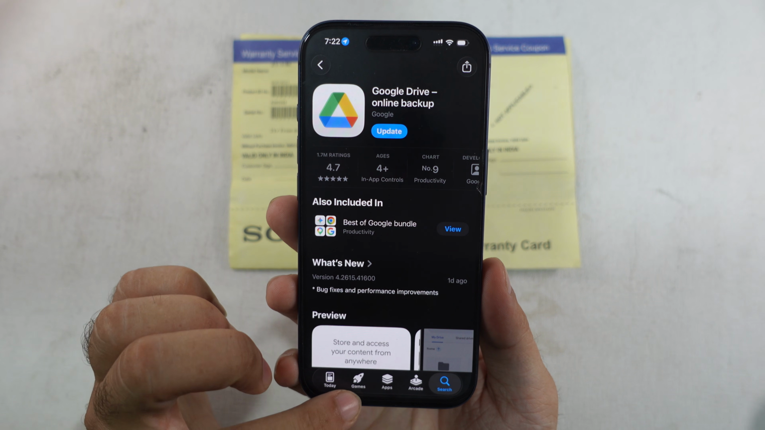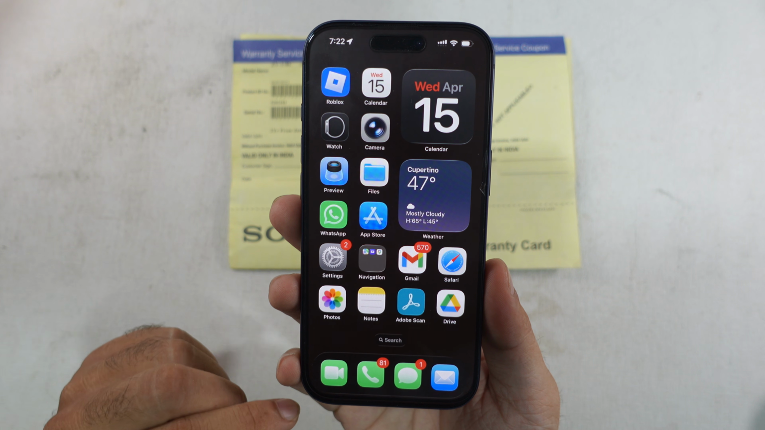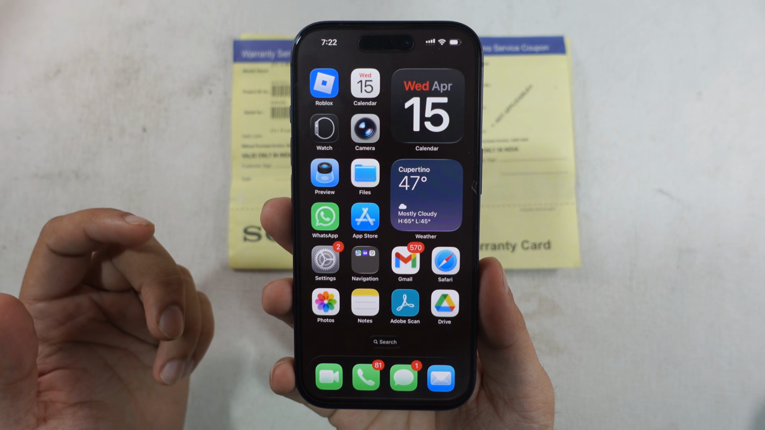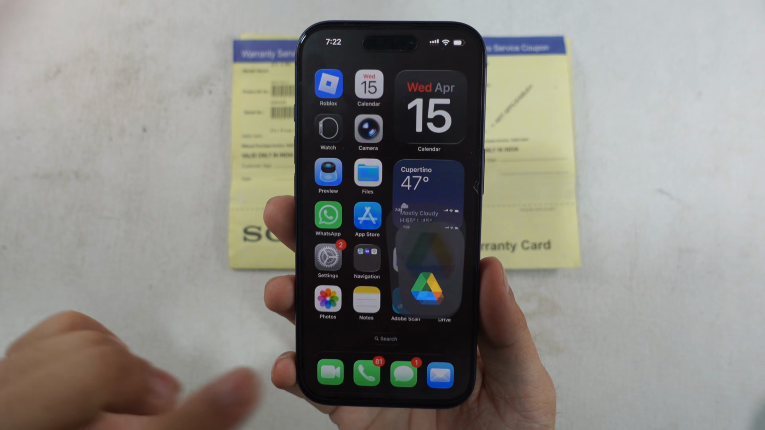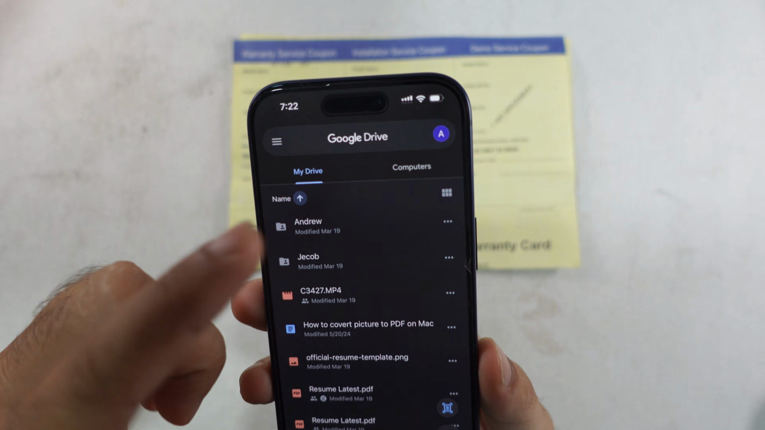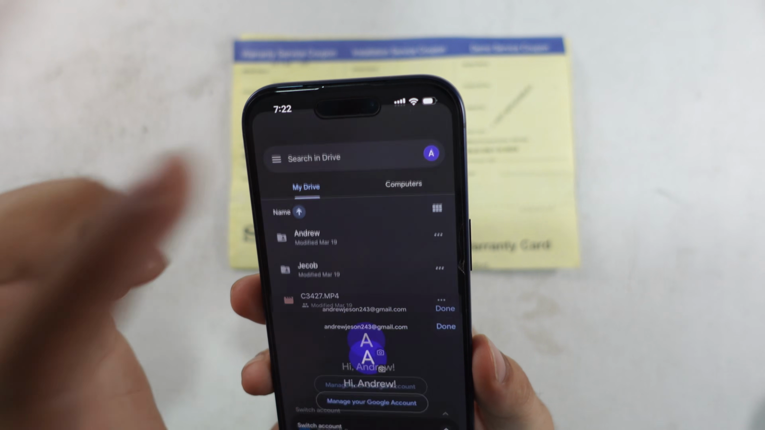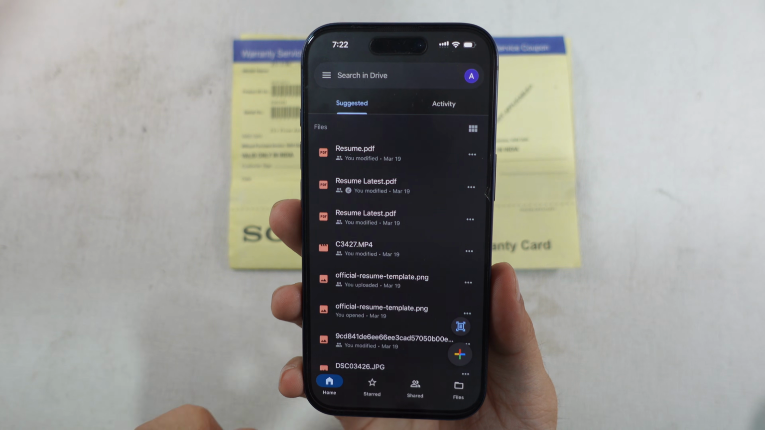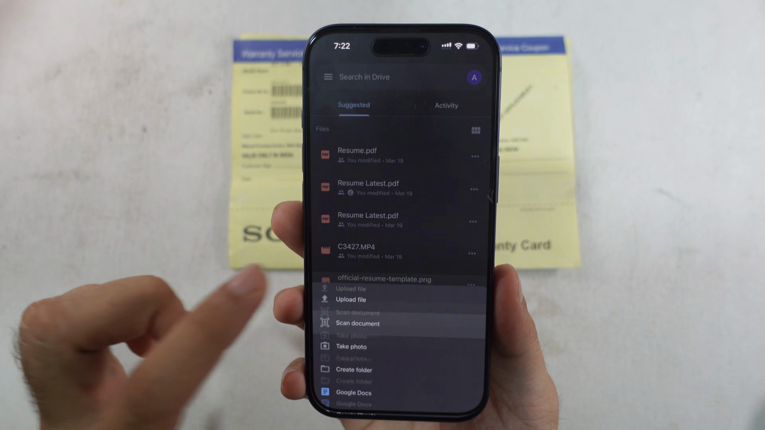Download it from the App Store and Play Store, respectively. I am demonstrating with my iPhone. I installed Google Drive from the App Store. Then, sign in with your Google account. Under the Home tab, tap on the plus button and use the Scan Document option, or Scan on Android.